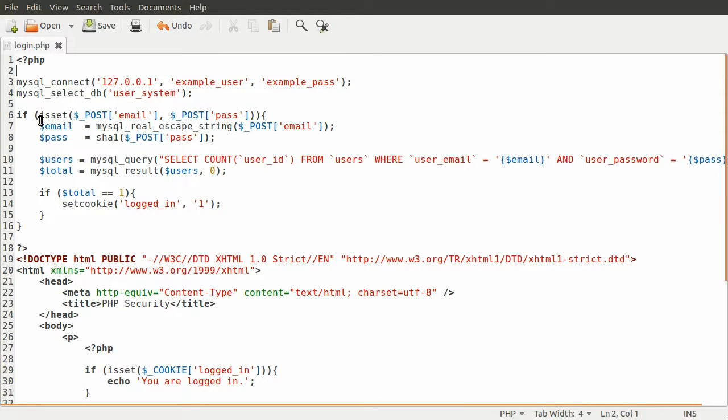The email address is escaped to prevent SQL injection, and the password is converted to an SHA-1 hash. And then this information is used to query the database. If the email and password combination exists, one row is returned, and then we set the cookie. So the solution to the problem is to actually store the username and password in the cookie, and then we can check that against the database.